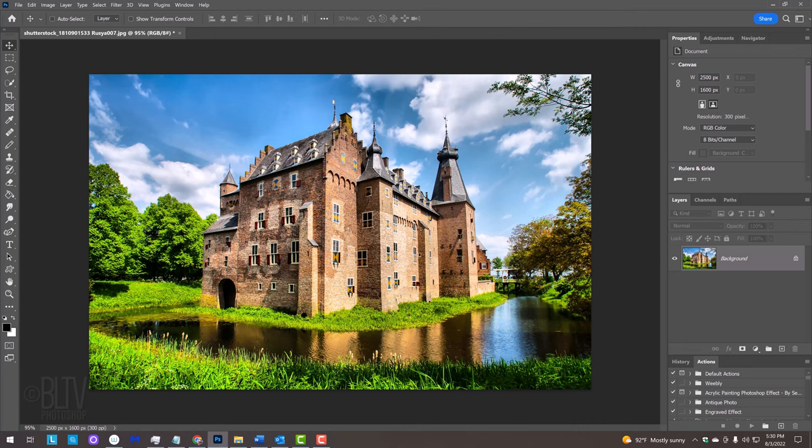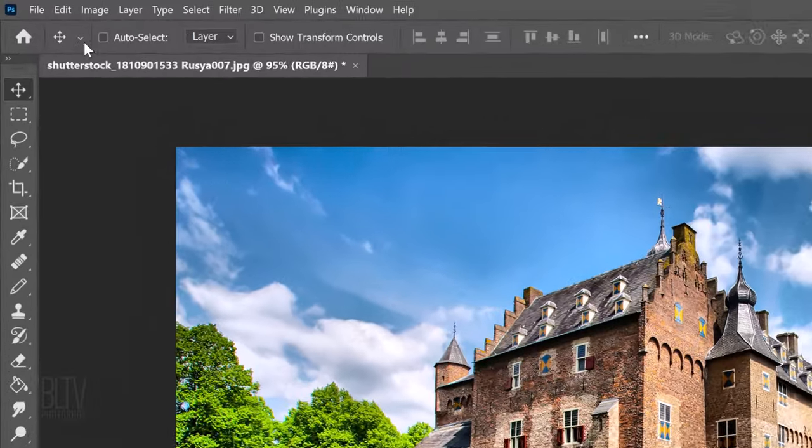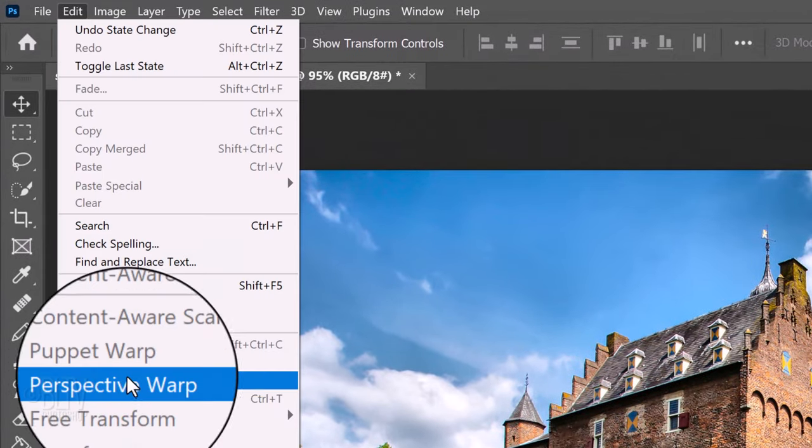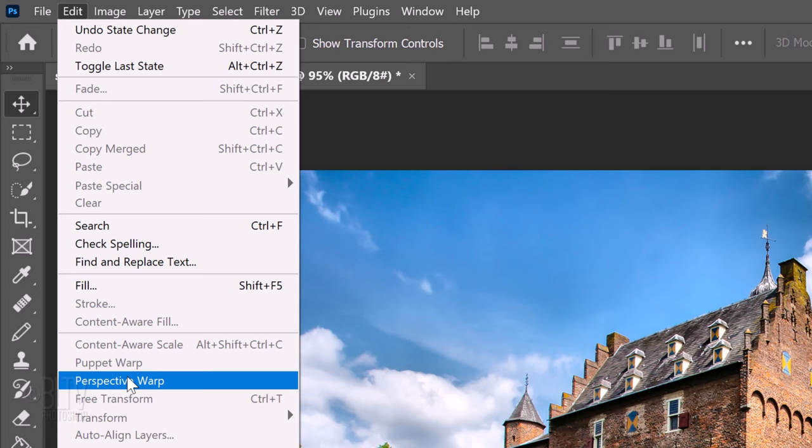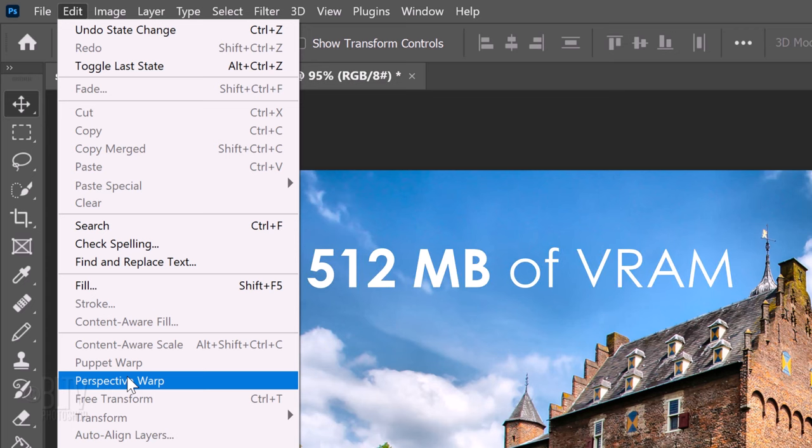Open a photo you'd like to use for this project. I downloaded this one from Shutterstock. Go to Edit and Perspective Warp. If you don't see it, make sure you have the latest version of Photoshop CC installed and that your computer has at least 512 megabytes of video RAM.